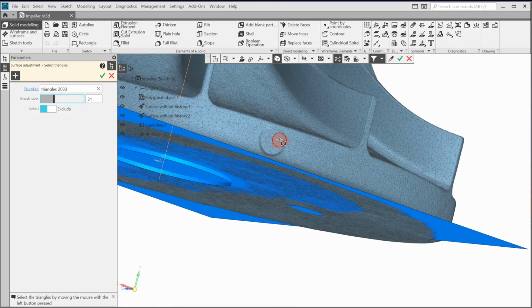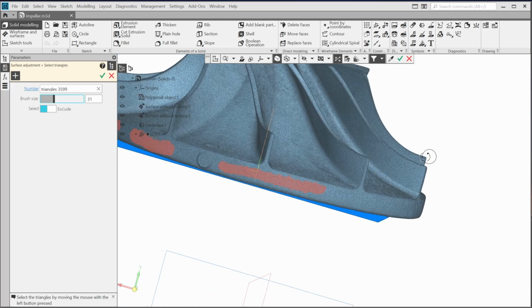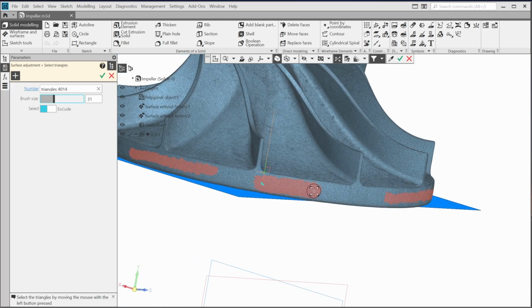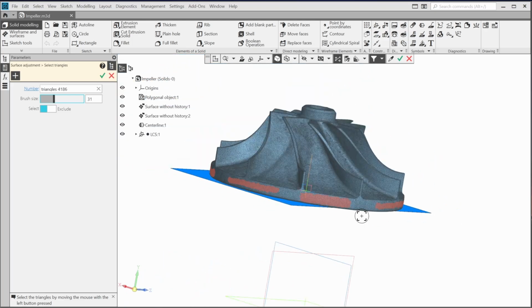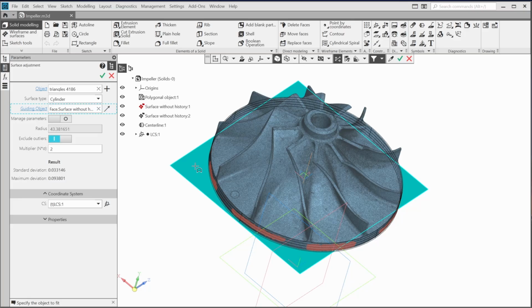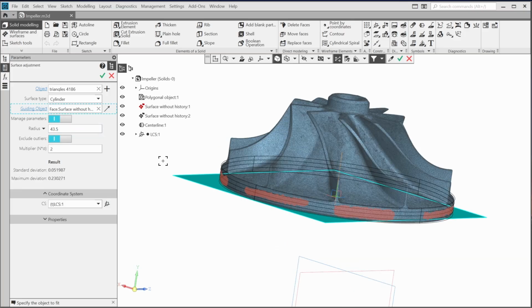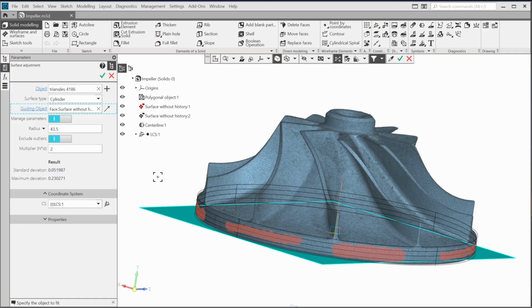There is a boss. We don't need to include it in our selection. I won't select it. This will be enough. Confirm. Select the plane as the guiding object. I'll round the radius value to 43.5. But this is not a rule, and you can round to as many decimal places as you wish.